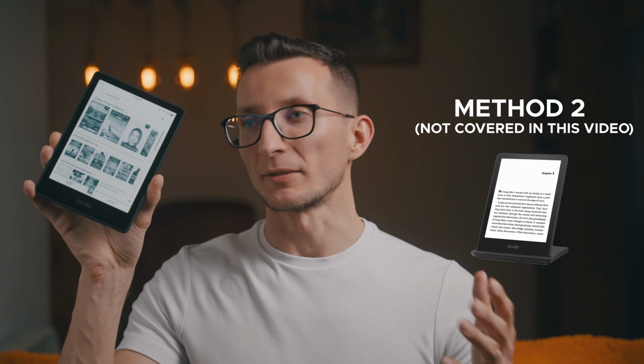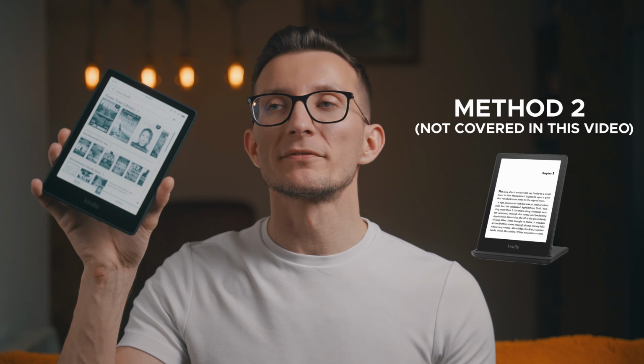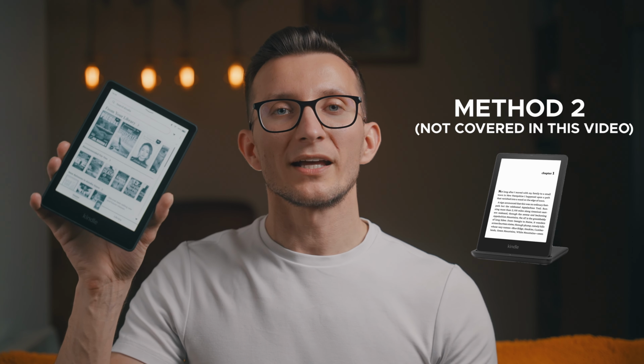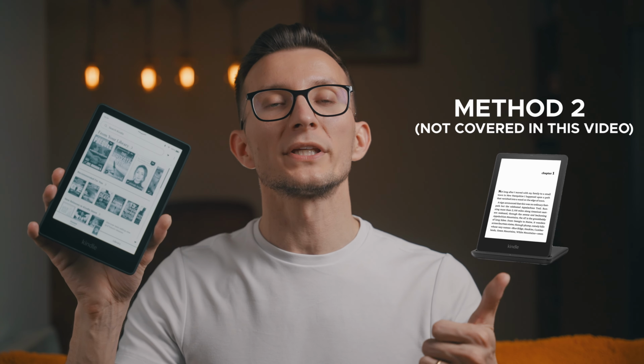For the second method, which I will be covering in a separate video, you will need a Kindle e-reader like the Paperwhite, Color Soft or even basic Kindle. That Kindle e-reader needs to be linked to your Amazon account, and this method works on both Windows and Mac. I'll link that video in the description once it's ready, so if this method doesn't work, I'd recommend that you try the other one.